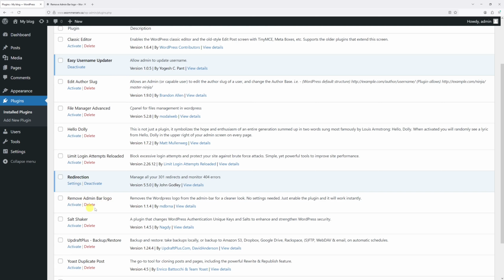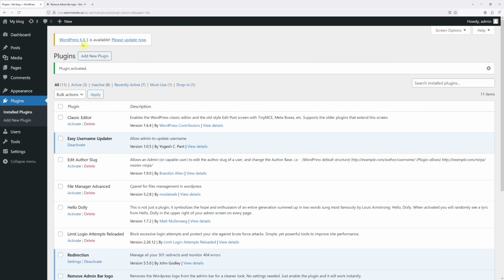And the moment you activate it, you will notice the WordPress logo will disappear. So let's go ahead and click activate. And as you can see, the WordPress logo has been removed and the WordPress dashboard has a bit cleaner look to it.